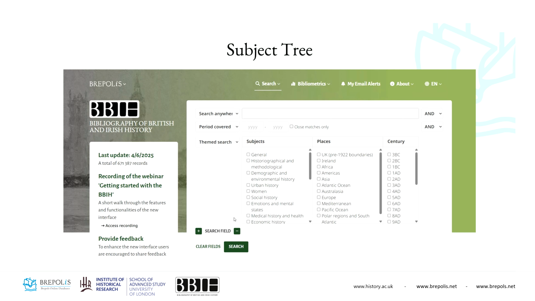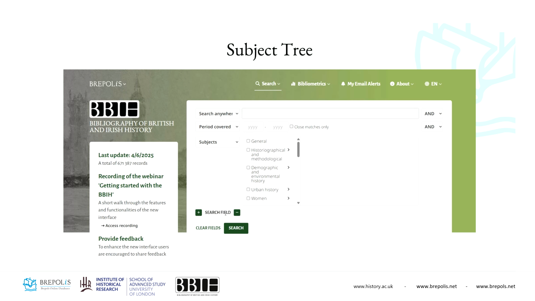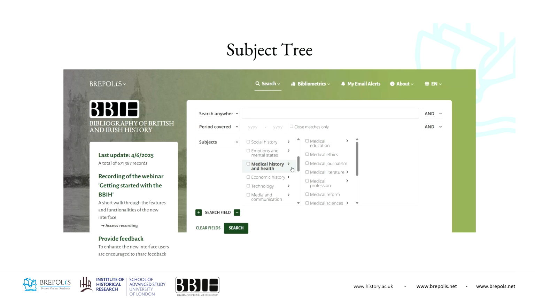You can also conduct a search using BBIH's unique subject tree. To access the subject tree, select Subjects from the drop-down menu. Here, you can browse through the categories and subcategories for a subject term linked to your area of research. This can be a great way to narrow your research focus. To navigate through the subject tree, click on the category you wish to view. If a term has an arrow beside it, this means it has subcategories which you can browse.